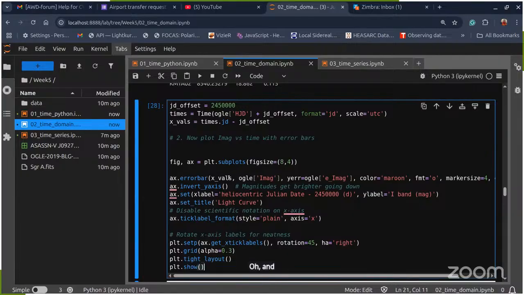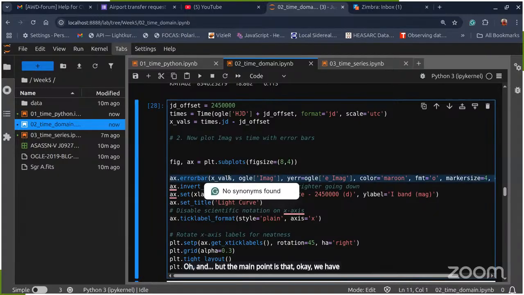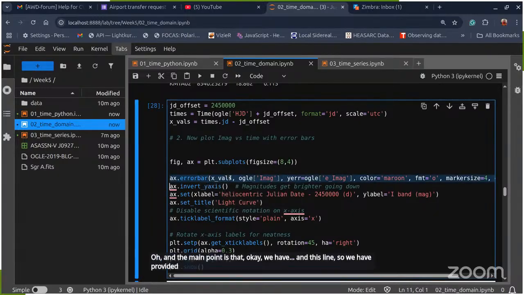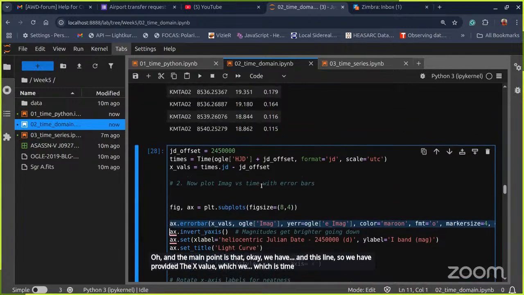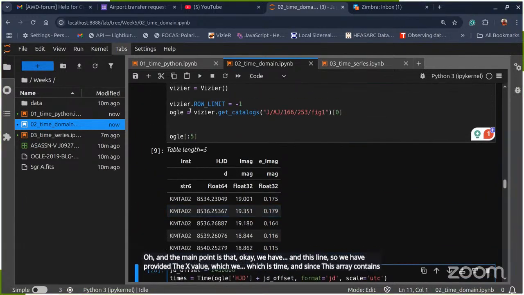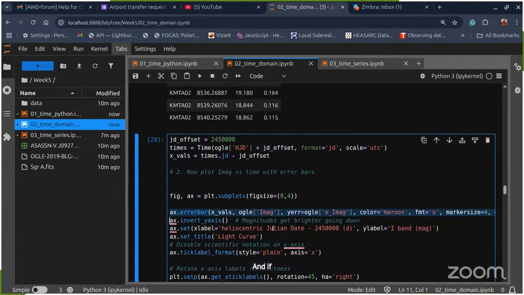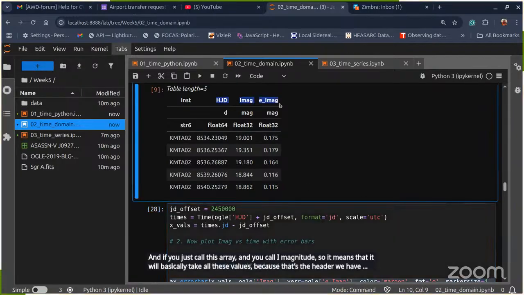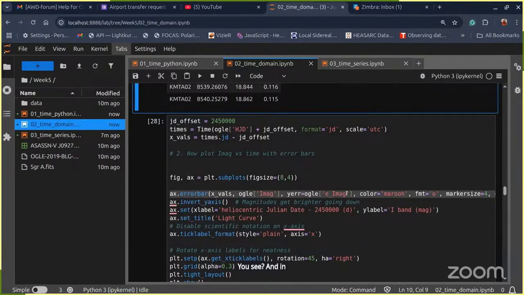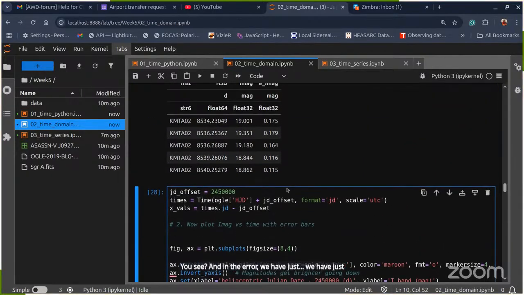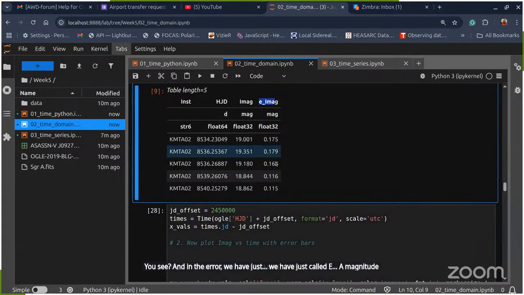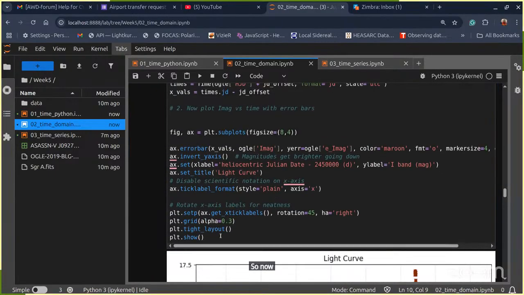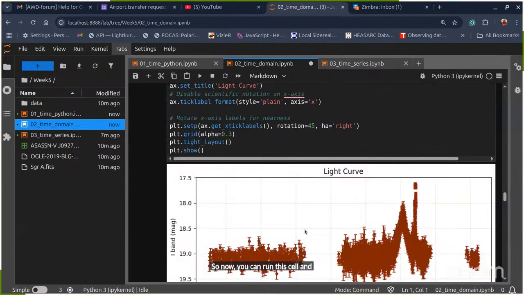But the main point is that in this line we have provided the x value, which is time. And since this array contains all the information, if you call this array and you call I magnitude, it will basically take all these values, because that's the header we have here, you see. And in the error we have just called ei magnitude, so it will consider all these values. So now you can run this cell and see how the light curve looks.